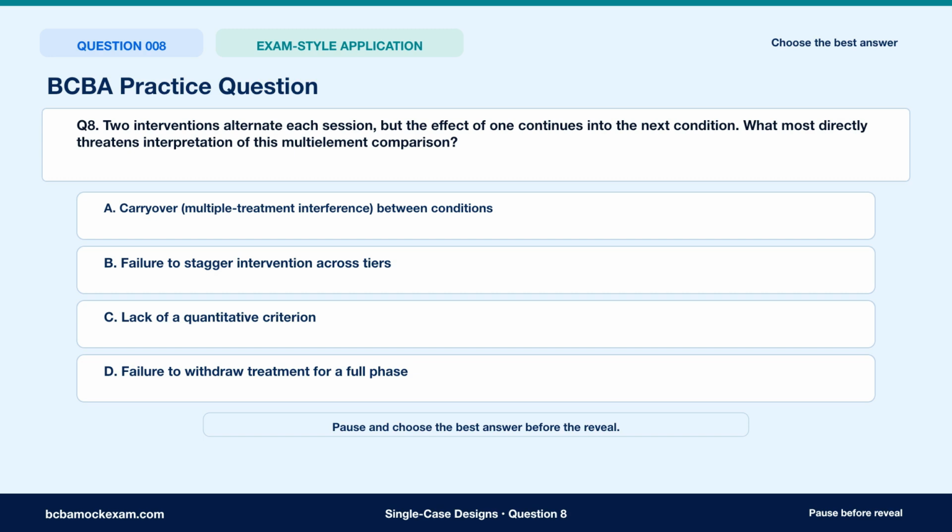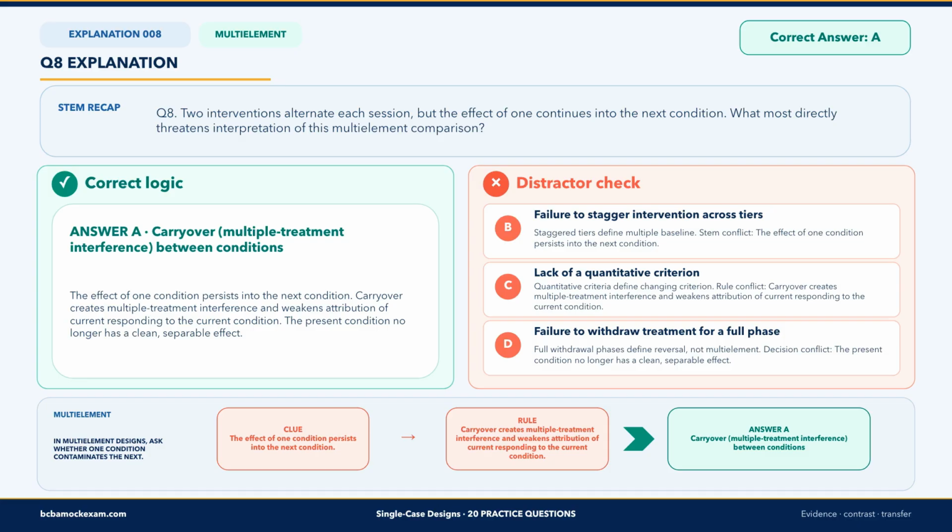Decide which comparison is actually programmed rather than inferred from the number of participants. Select the best answer, not simply the first true statement. Answer A, carryover, multiple treatment interference between conditions, fits the full relation. Read the evidence and rule together. The effect of one condition persists into the next condition. Carryover creates multiple treatment interference and weakens attribution of current responding to the current condition. That combination supports the selected option.